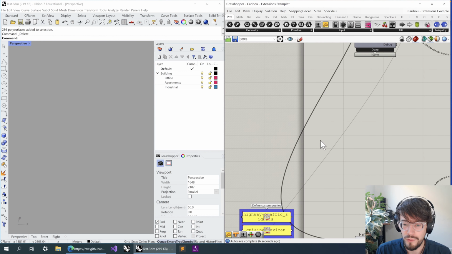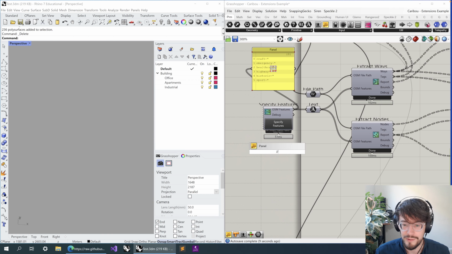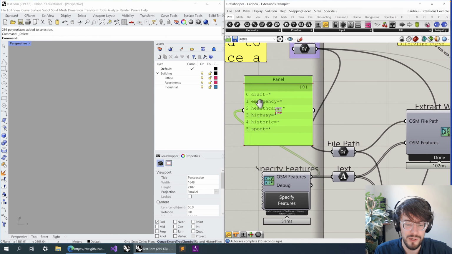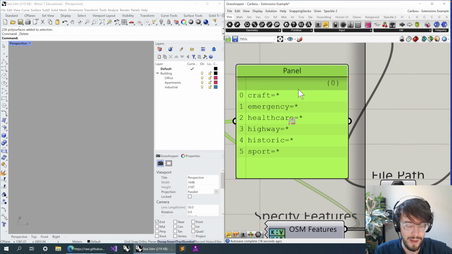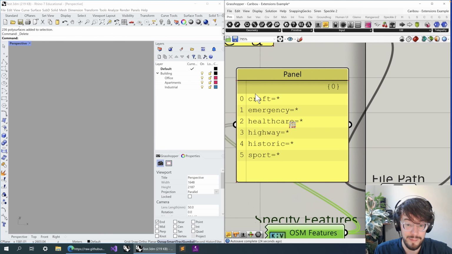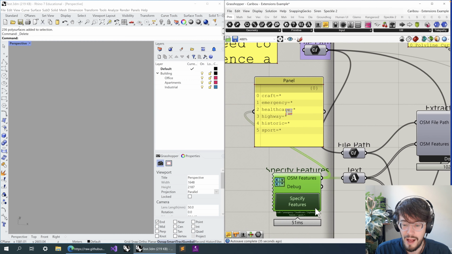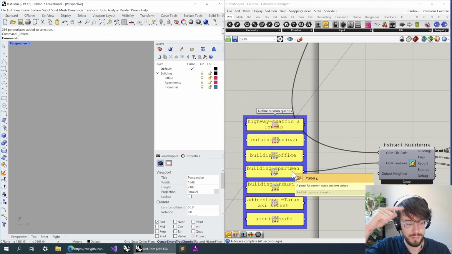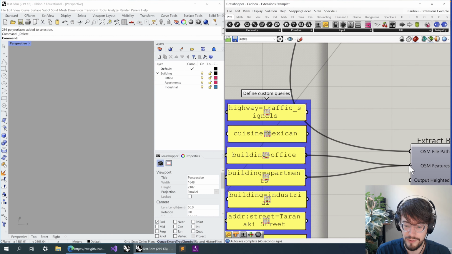So when we're using that specify features component, all we're doing is defining these special bits of text which are of this key value format. In the case of specify features, that's going to be feature equals sub feature, or feature equals asterisk, which means basically just give me all the sub features, or give me everything that has this tag. So going down here, rather than using that specify features thing and finding building and then finding office as a subcategory, I could just write out building equals office.